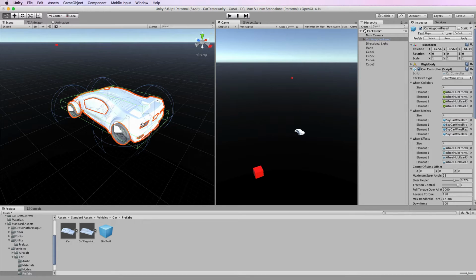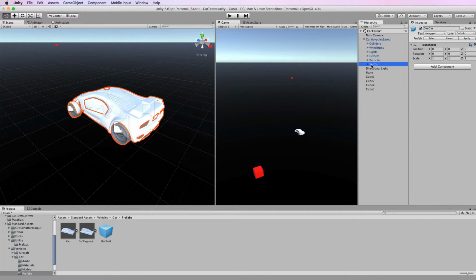If you want to change the color of the car, which you probably do, go over into the hierarchy and select the car, drop down the car waypoint based object. Inside, you'll see a whole bunch of children objects in there. This prefab here isn't just the car model itself. Okay, it's got a whole lot of other things. The model is under Sky Car, that's just right at the bottom.